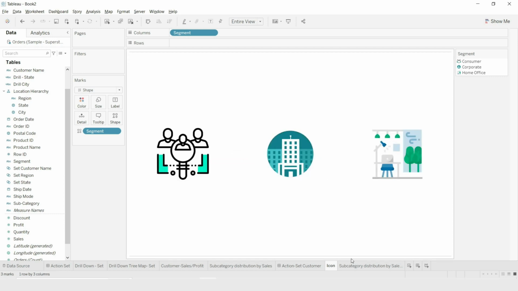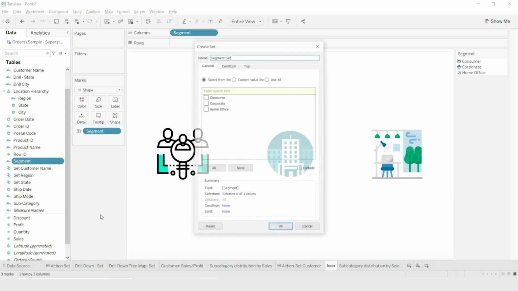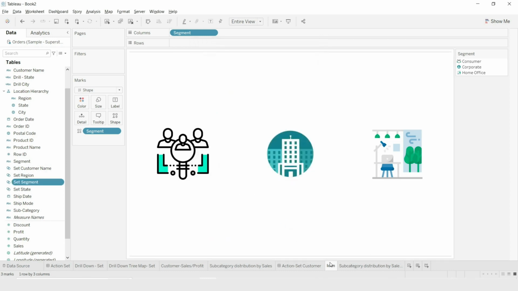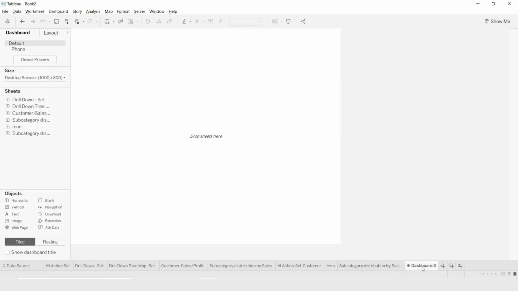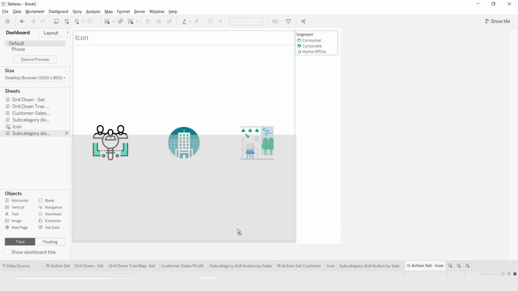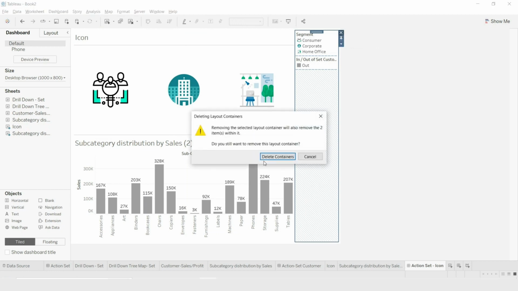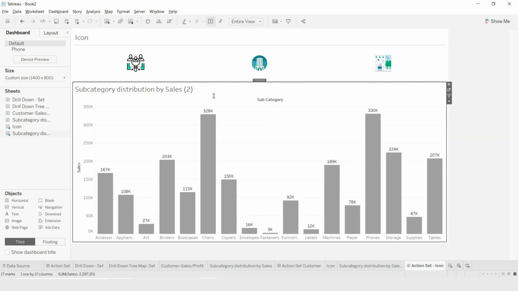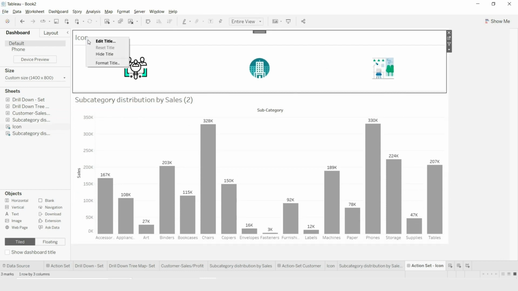It will change the distribution. So for this again I have to create one segment wise set. Here you give the name as set segment. Click on OK. Now I'm bringing this into the dashboard. So here again action using set based on the icon. So here we can drag the icon worksheet, then the distributions worksheet. I'm just increasing the width of the dashboard. I'm just hiding this.